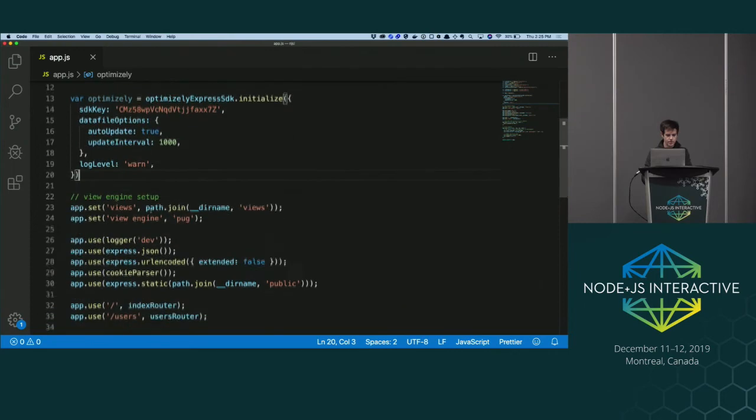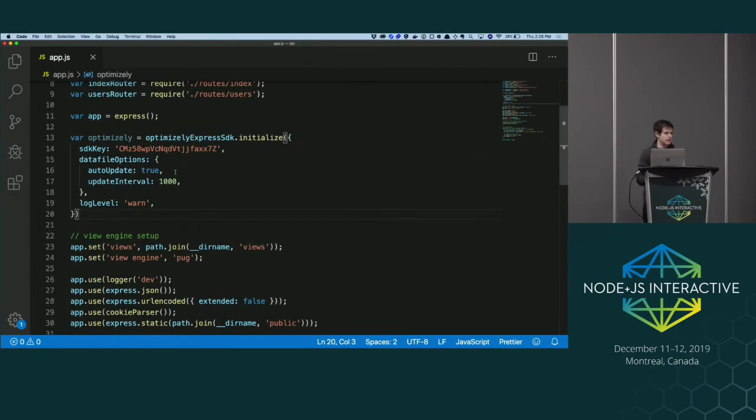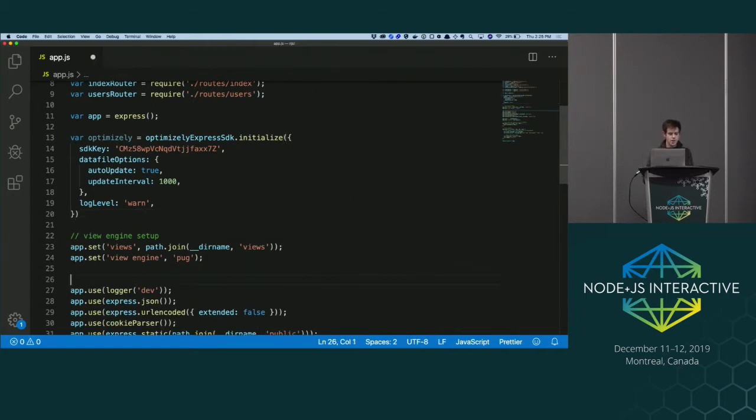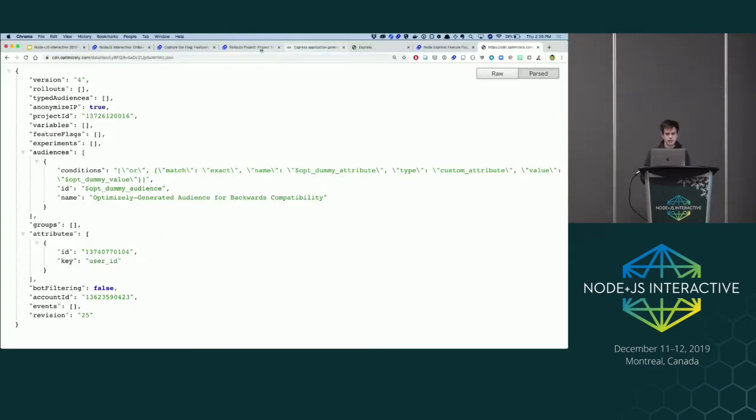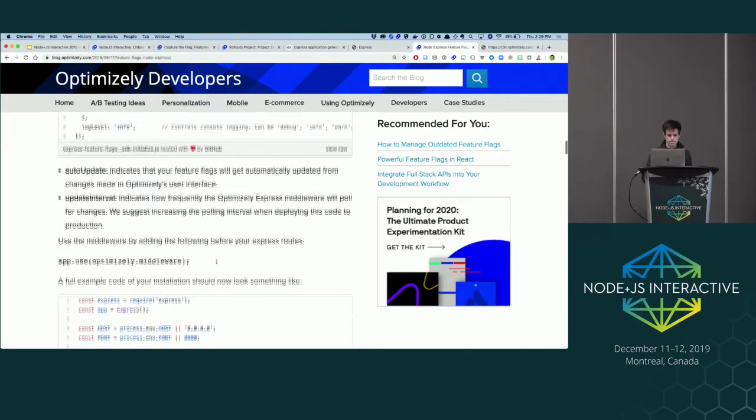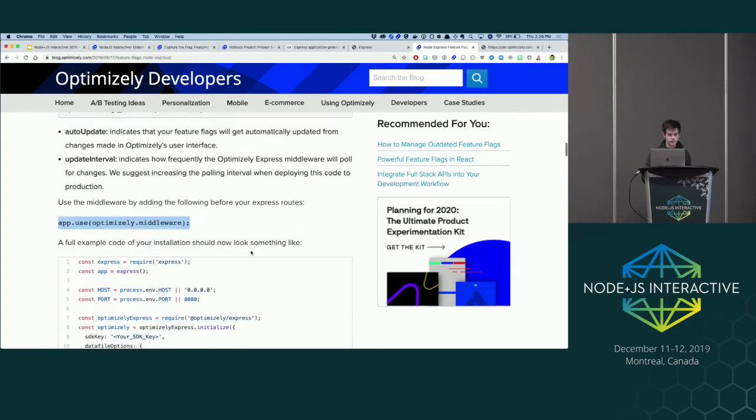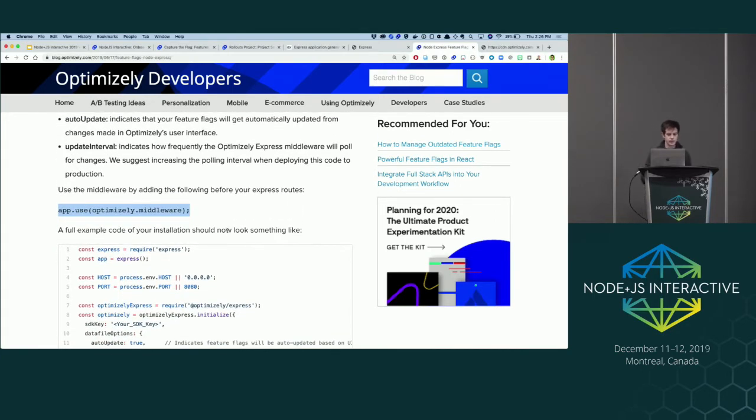Cool. So then the next step, any problems with initializing the SDK? Any other questions? Cool. The next step is to apply the middleware similar to other middlewares in Express. So we'll do app.use(optimizely.middleware), which is the same kind of instruction you'll see in this blog post, right here. So you can copy and paste if you don't want to type.